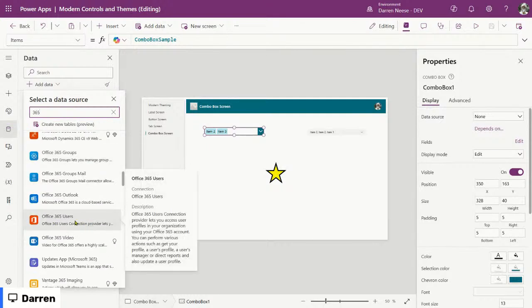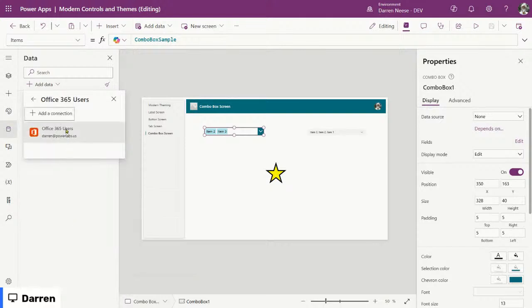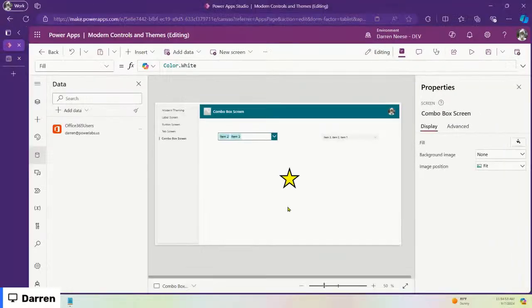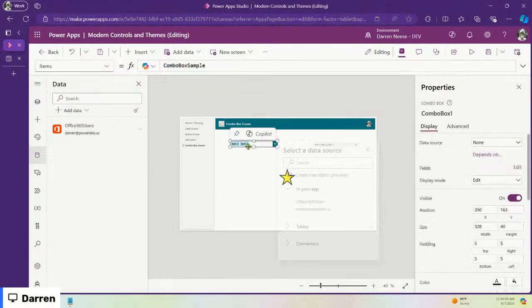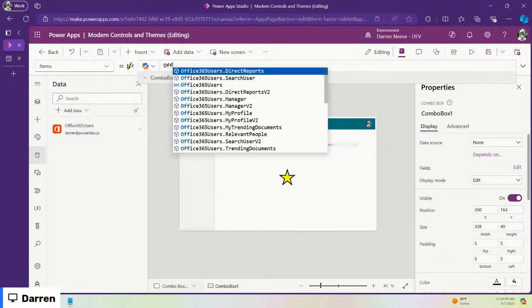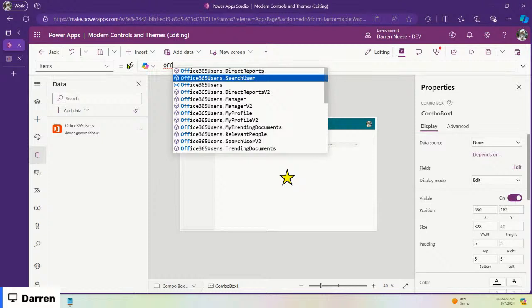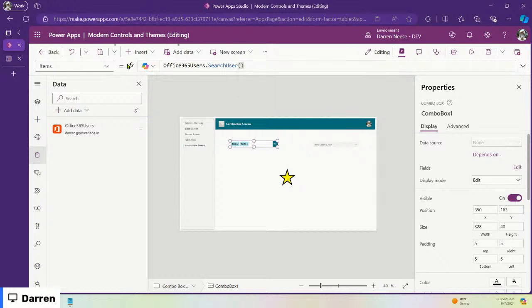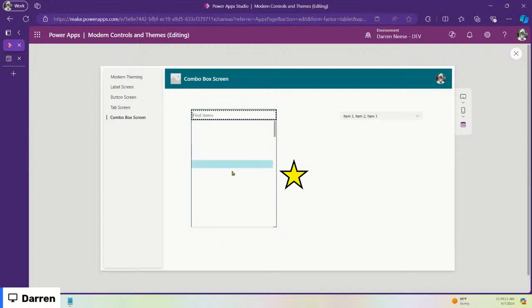There we go. Office 365 users. So we'll add that. And I'm going to get out of full screen mode. And typically what I do for the items for the data sources, I'll say Office 365 users. And we can say search user. Okay. Let's see what happens here. Okay, here's all of our users. Look at that. Isn't that nice?